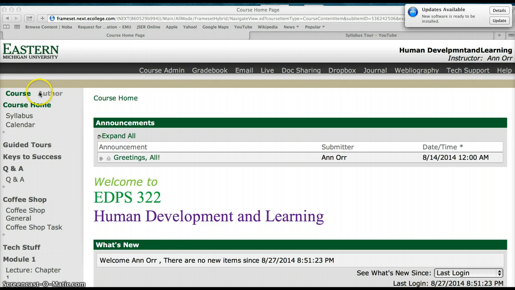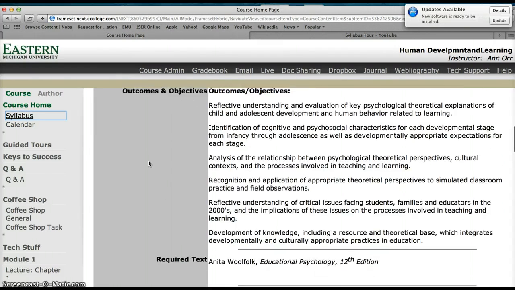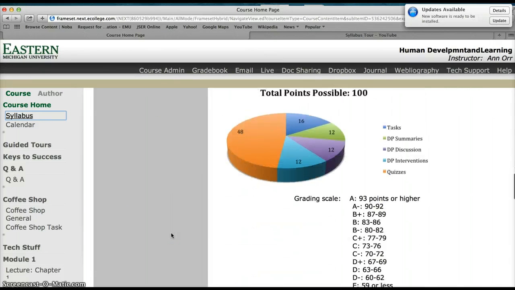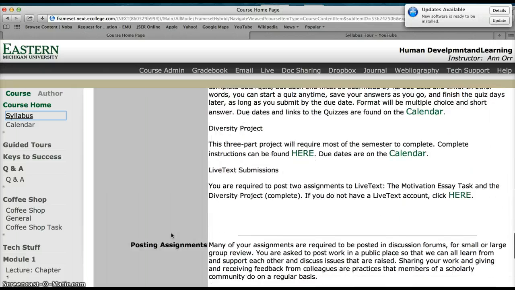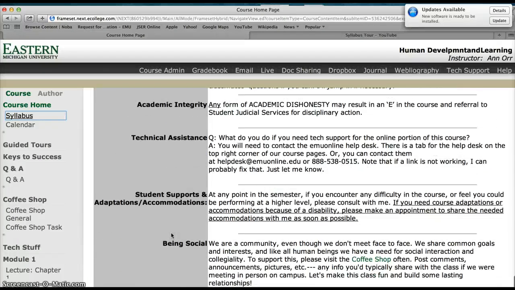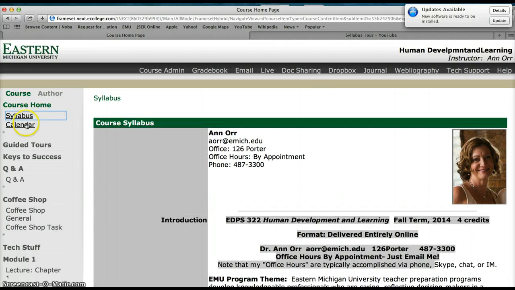Okay, so the list here on the left is your navigation, and you have the syllabus. Let's click here. This is our syllabus. There are clickable links. Most of them go to the calendar. You've probably already listened to me walk you through this syllabus, but do read it word for word. Read it in its entirety because you will learn a lot of details about the class.